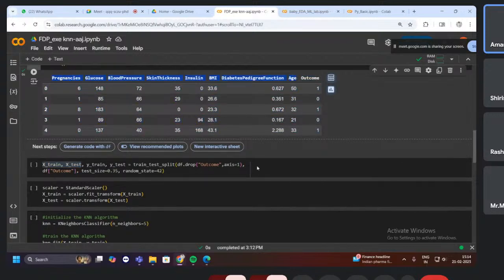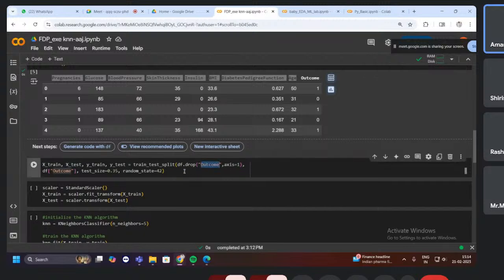That's why I'm dropping the outcome column and passing the first 8 features, and later I'm only passing df of outcome to split into Y train and Y test. So this is the first 2 variables: what is the X value you have to pass, and what is the Y value you have to pass. This entire data frame is going to be fed to X train and X test and will divide into 2 parts. And this df of outcome is given to Y train and Y test, and it will divide into 2 parts.